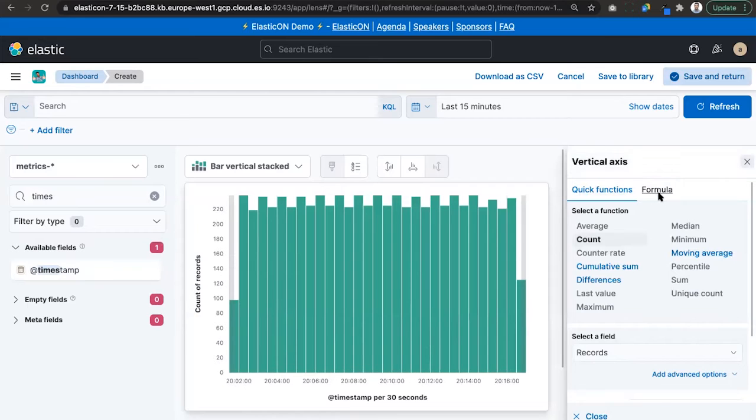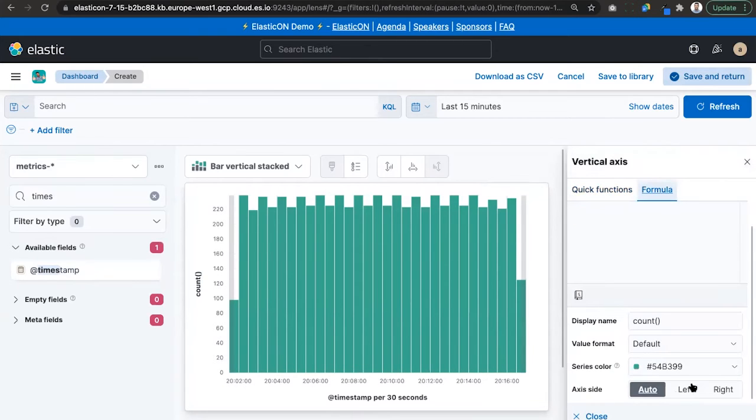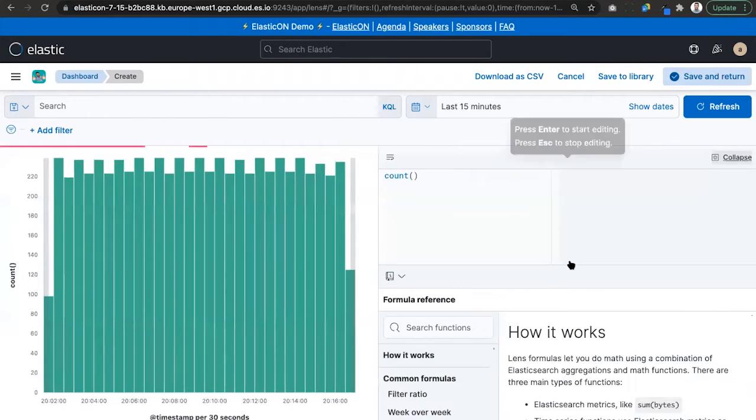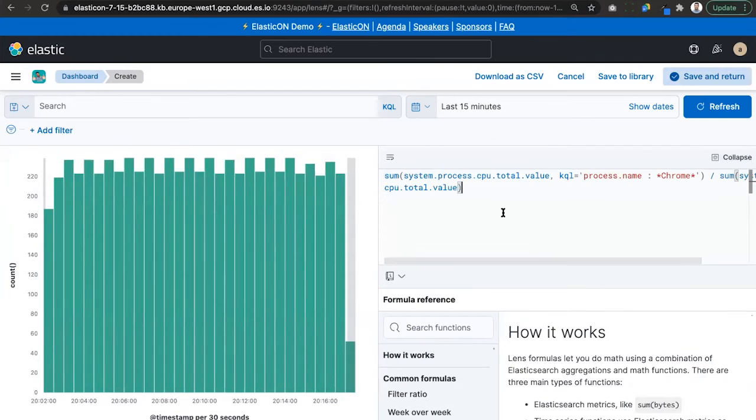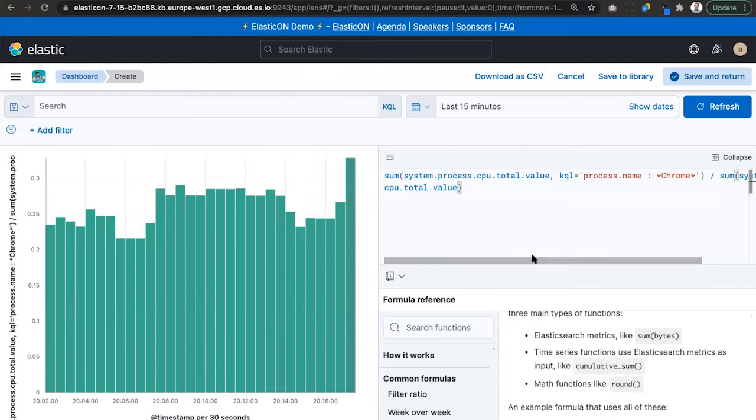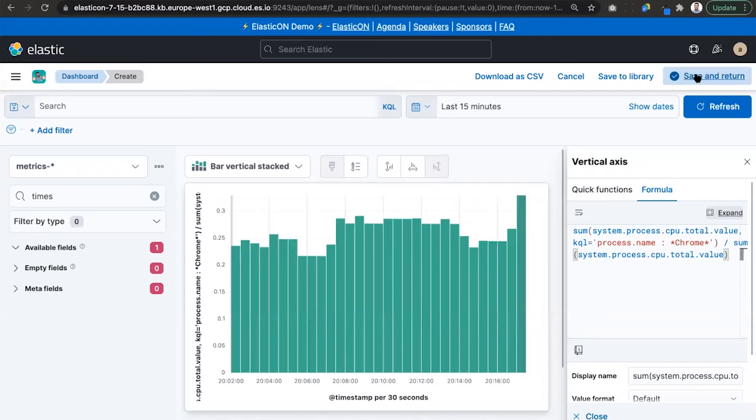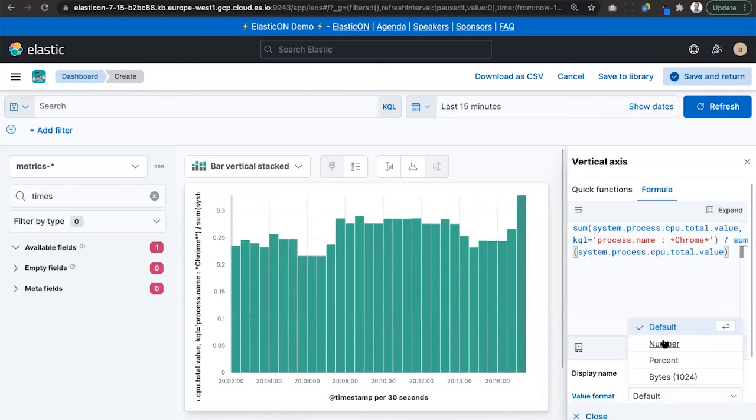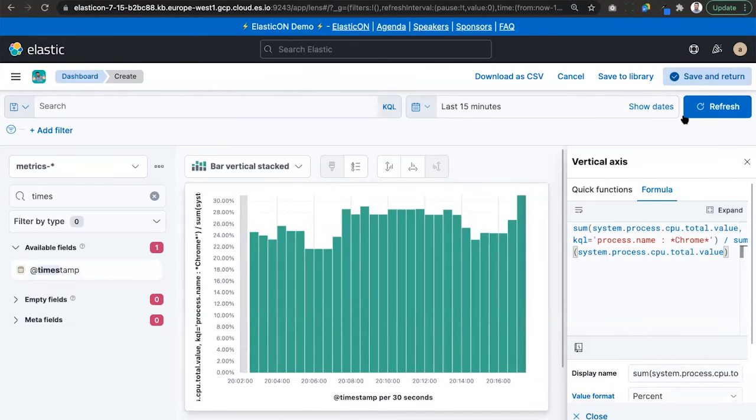And so here I'm going to add a quick formula. Let me expand this so I've got a little more room to work with. And I'm going to copy and paste just to save some time. But you can see here I'm using SQL to create a sum of processes that are marked with Chrome over the sum of the total CPU value. And so I'll go ahead and collapse that and then save this after converting to percent. I'm going to save this and return to the dashboard.